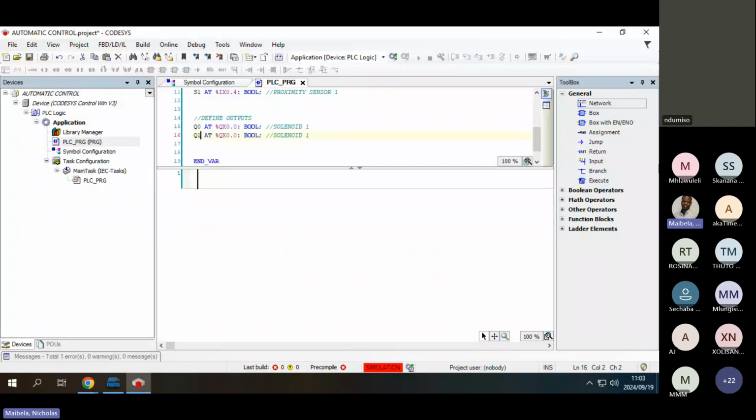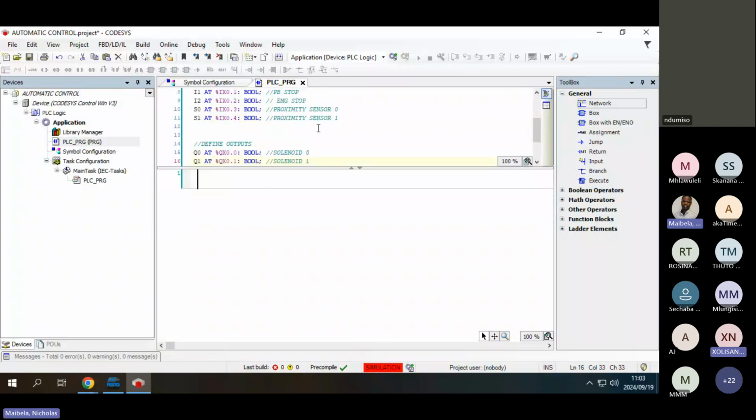Okay, and then we have Q1 at QX0.1. And this is just solenoid 1. Let's remain consistent, so it will be solenoid 0 and solenoid 1. And then we are done with defining our variables, our inputs and outputs.